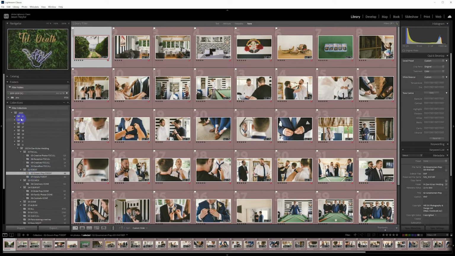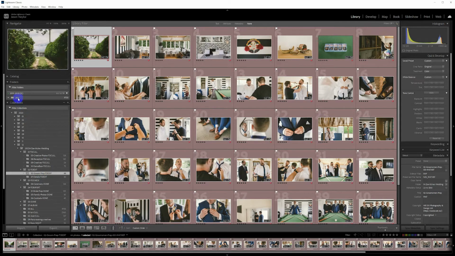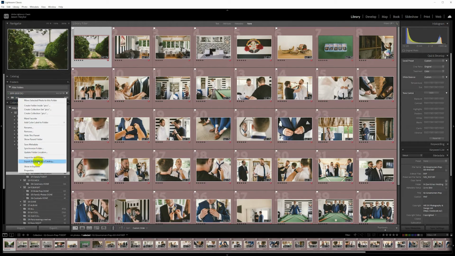Now, you can do the same thing at a folder level. So if you're the sort of person who likes to move files around and you culled or you curated your picks into certain folders and you work in folders, sure, you can right-click and you can export this folder as a catalog.